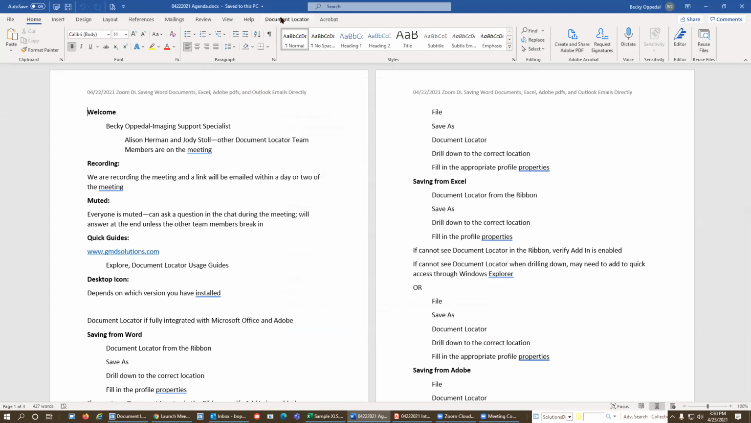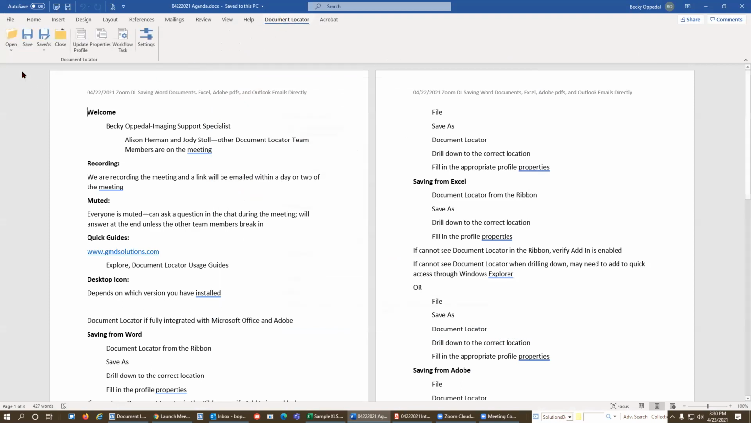So you should see Document Locator up here in your ribbon of Microsoft Word. If you click on Document Locator, you have these choices here, and we're going to concentrate on the Save and the Save As. I'm going to leave it as a Word document, so I can do the Save or the Save As, but in this case, I'm just going to do the Save.